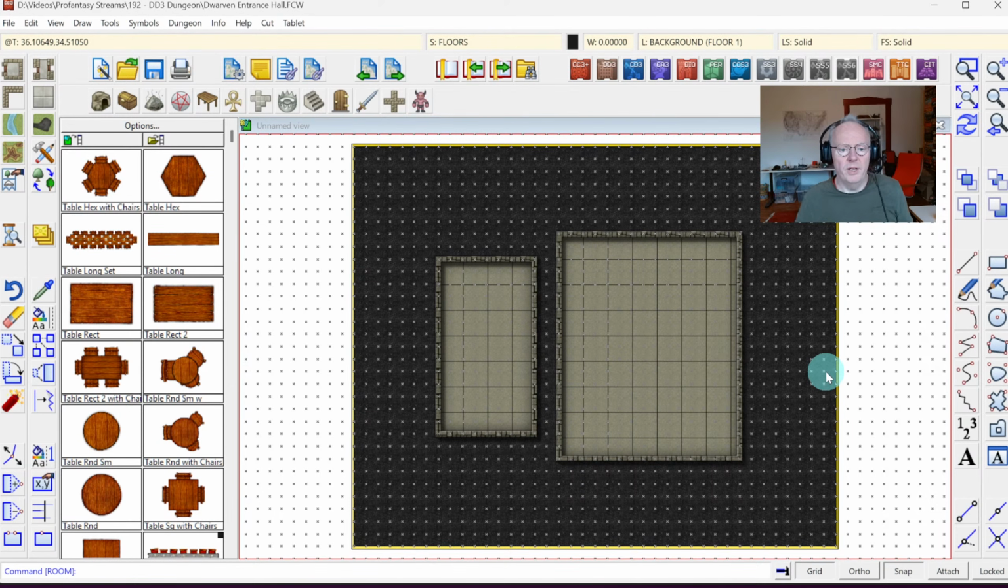Alright, so here are my two halls. That's just the basic layout so far.